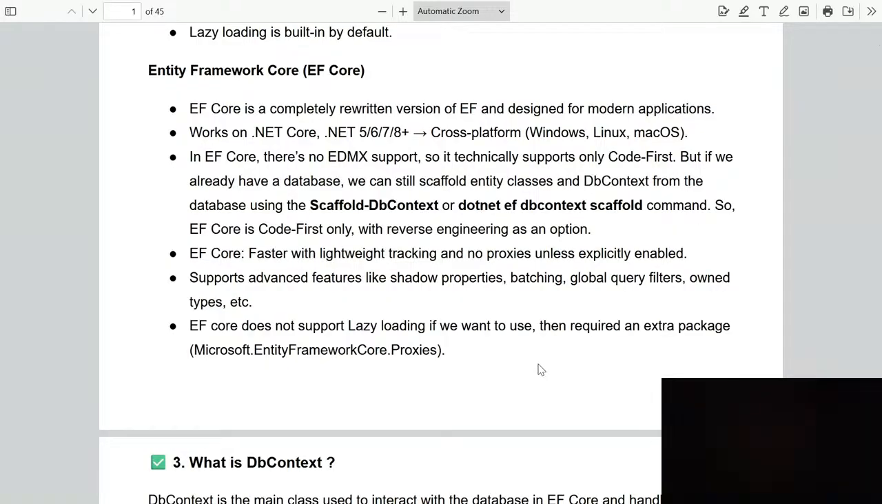EF Core is faster with lightweight tracking and no proxies unless explicitly enabled. It supports advanced features like shadow properties, batching, global query filters and owned types.